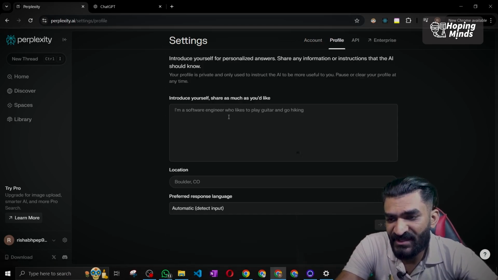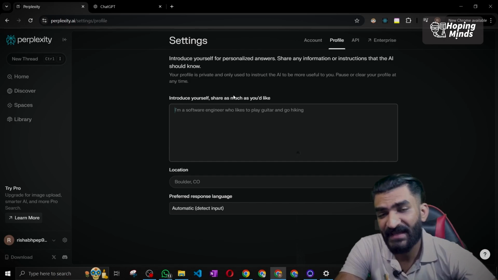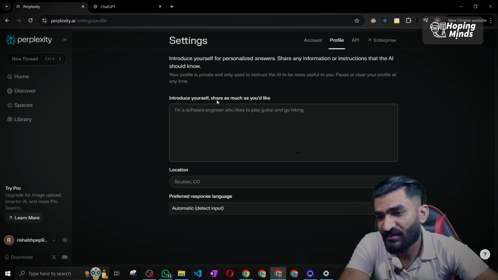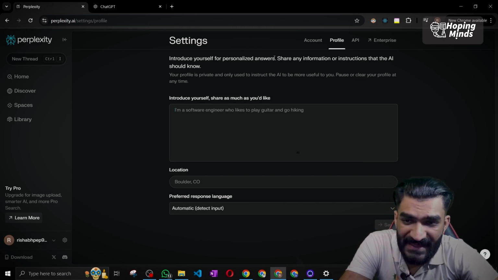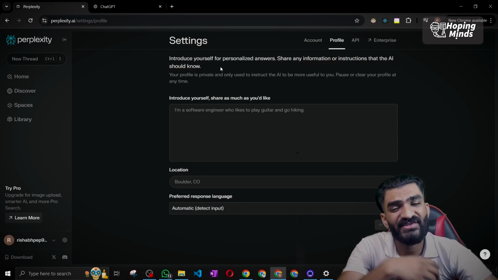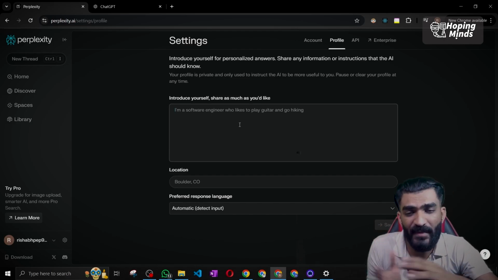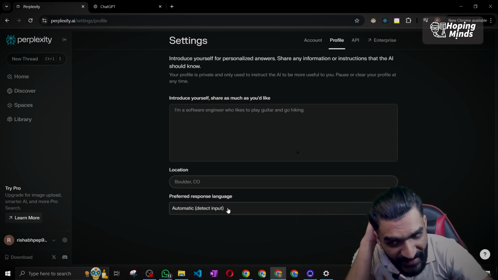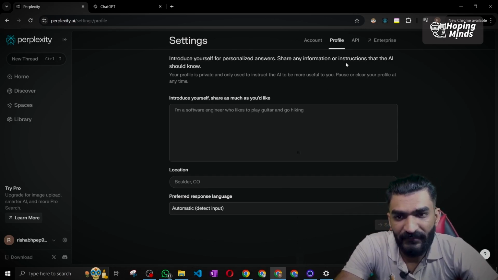Then comes your profile section. Profile section is where basically I can introduce myself, like in ChatGPT what we did, we made a custom instruction and all those things. That is something which we want to configure here, right? Introduce yourself for personalized answers, and share any information or instruction that AI should know. So any instruction or information that you want to add, like AI, give me responses in this format, you can add it over here, the location and whatever it is. So you can set preferred responses and all those things, so you can configure it.